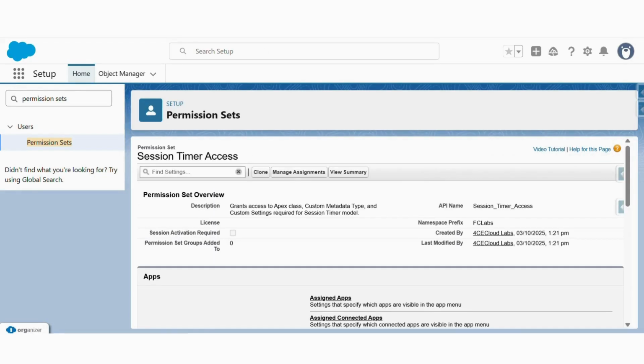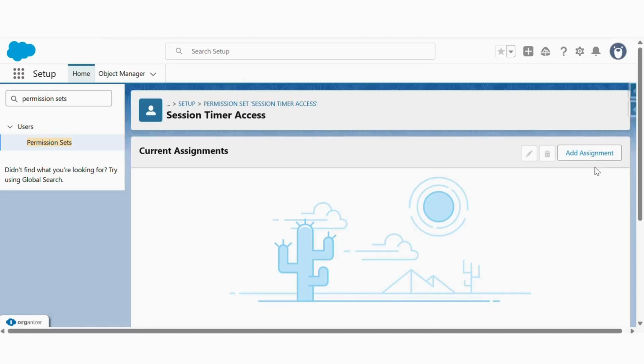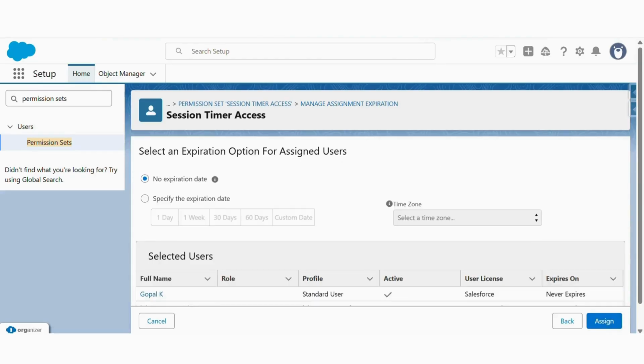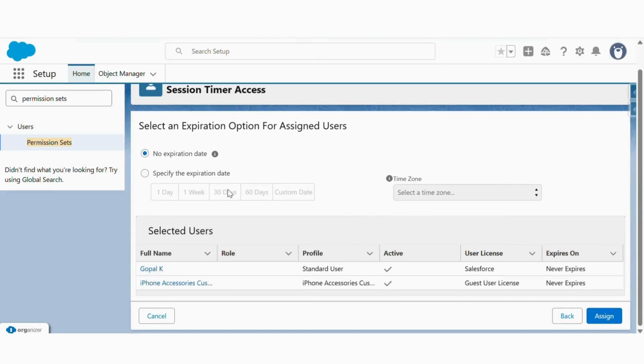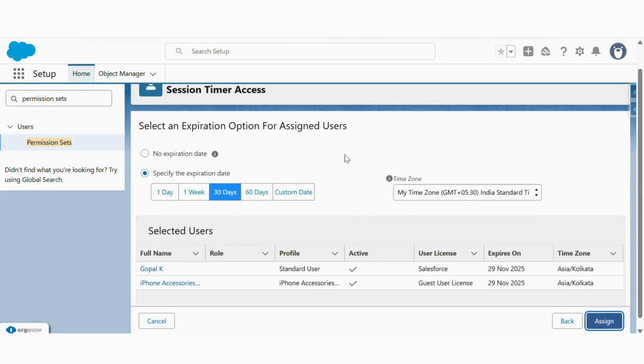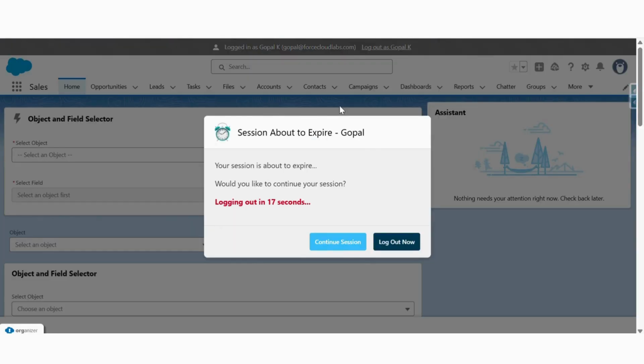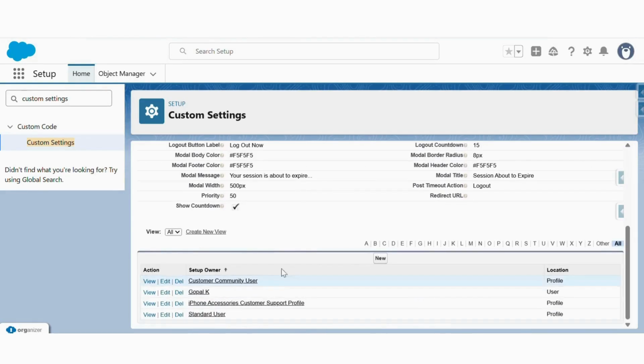Next, we'll assign the session timer access permission set to this user for testing. This ensures the user has the required access to view the session timeout pop-up. Now, we'll log in as the assigned user and test it. After a short period of inactivity, the SmartSession Manager pop-up will appear based on the user's configuration.